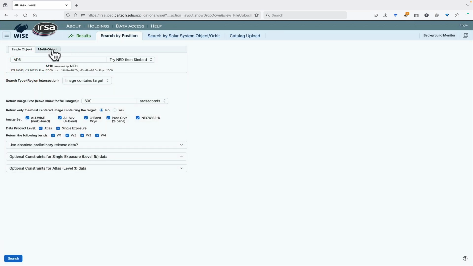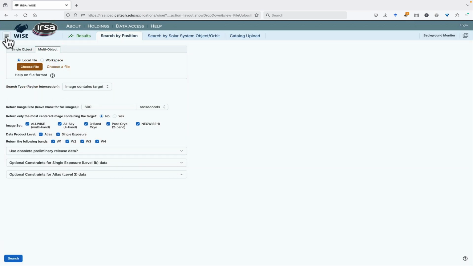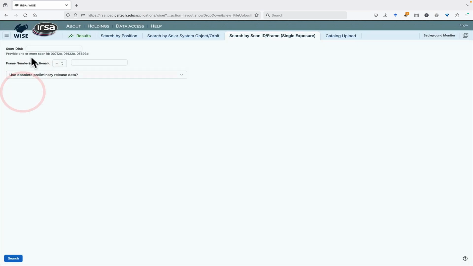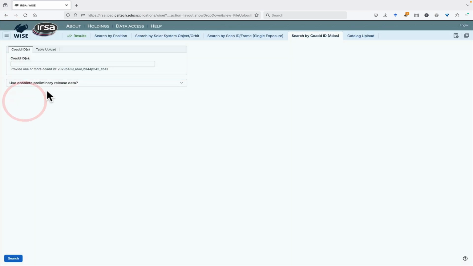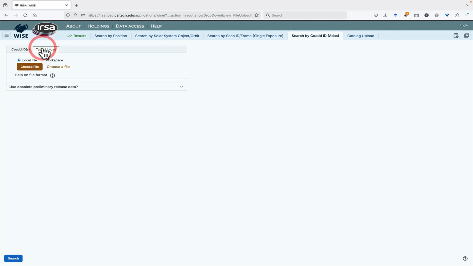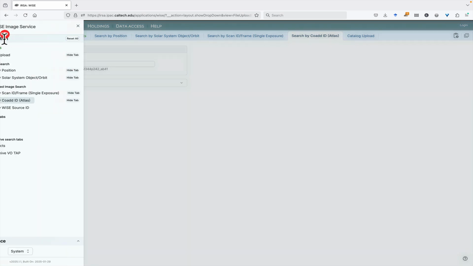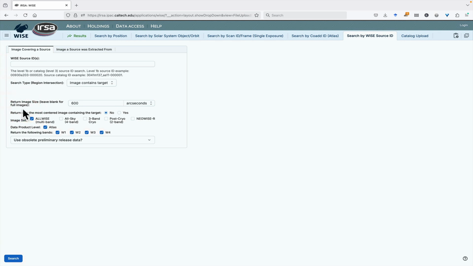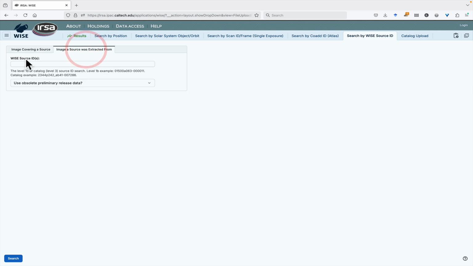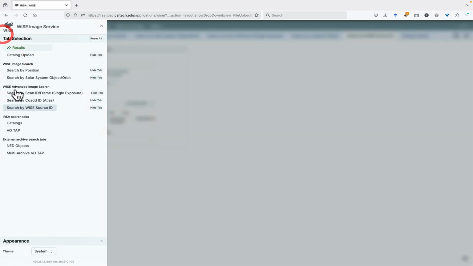For the regular position search, you can upload a multi-object search, but you can also search by scan ID or frame number. You can also search by COADD ID, including an upload of a list of COADD IDs. You can also search by WISE source ID. This is not the IAU compliant position-based name. This is the level 1B or level 3 source ID search that looks like this. You can also figure out what image a source was extracted from based on the source ID.